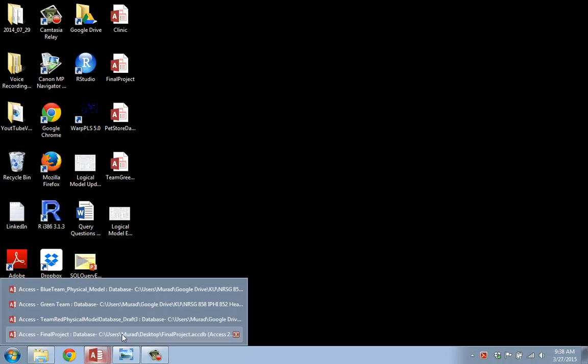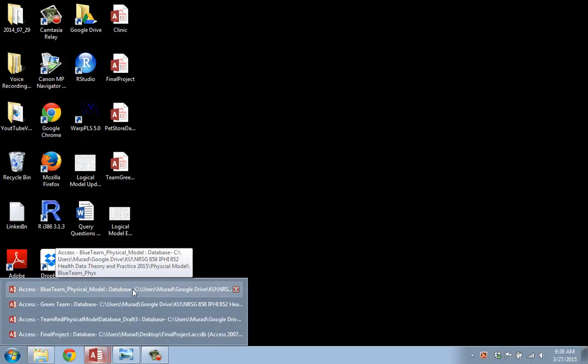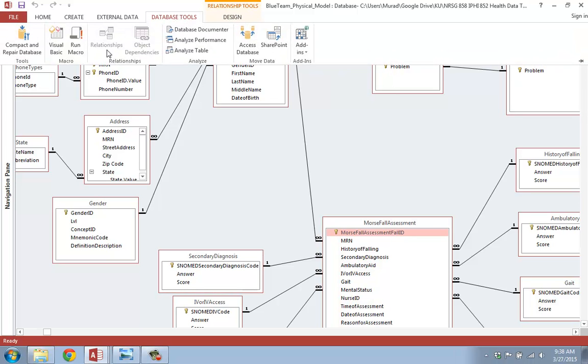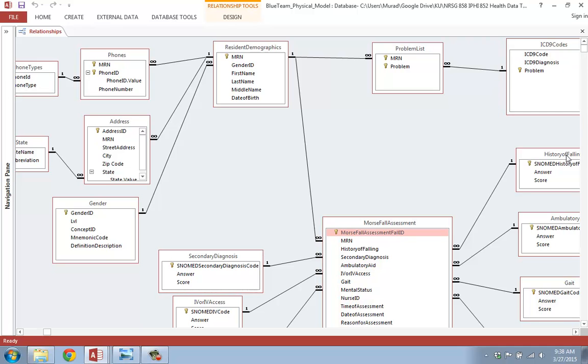So what we did last night, we went through each of the teams' projects, the database Access files. As I mentioned, the main thing that I look at when I look at any of your team's work is the relationships. So I go to database tools, and then to relationships, and I look at these relationships. These relationships should be connected in the correct way.